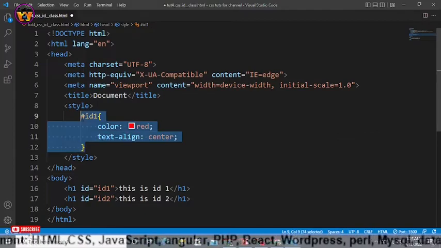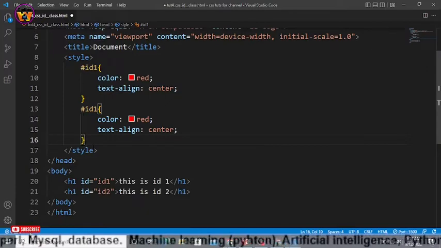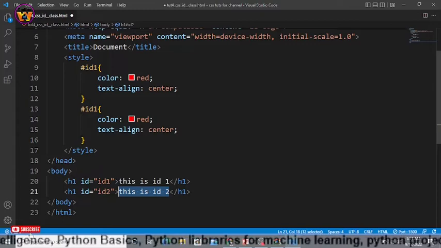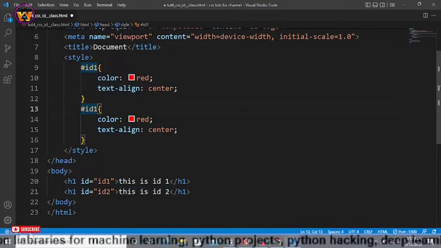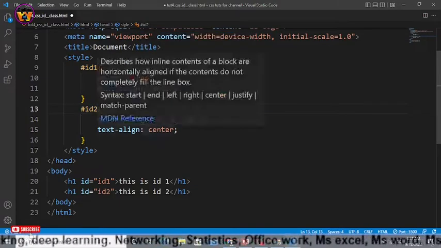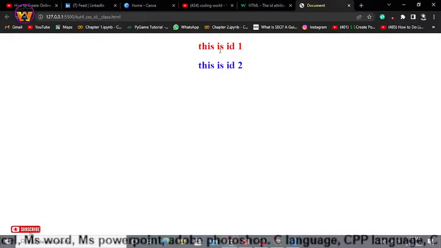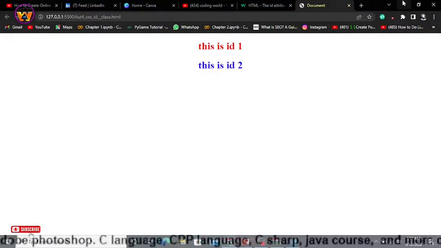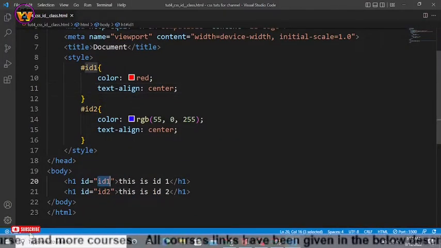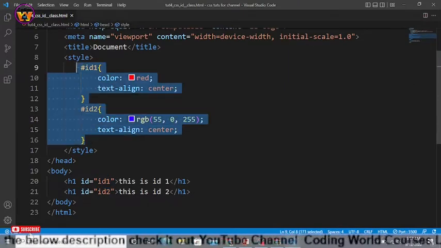Now let me copy this, Control C, and just paste it right here. Now let me change the ID name, because now I want to style this one, and this has ID2. So just change to ID2 and change the color from red to such as blue, and center as well. So let me open with live server, and what is the difference? As you can see, we have centered our text and we have changed the color, because we have given the first h1 ID1, and the second h1 ID2, and we have separately styled these two IDs.